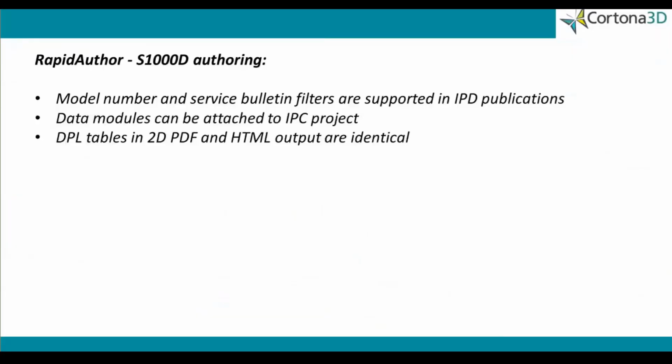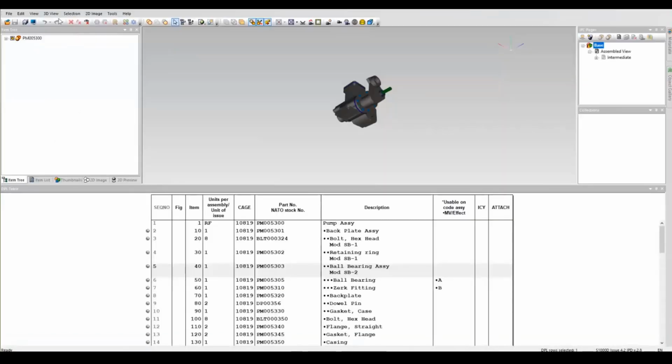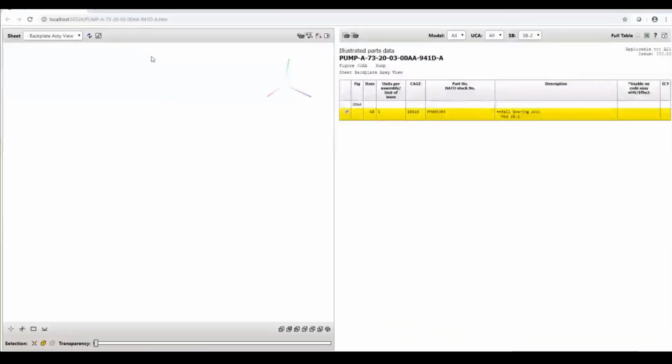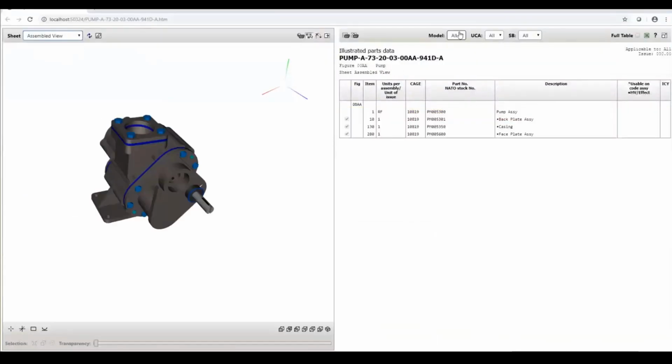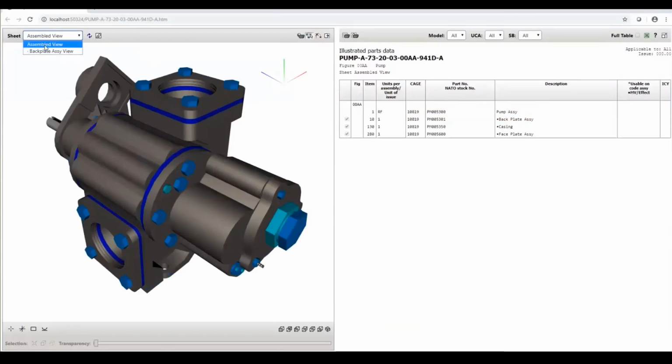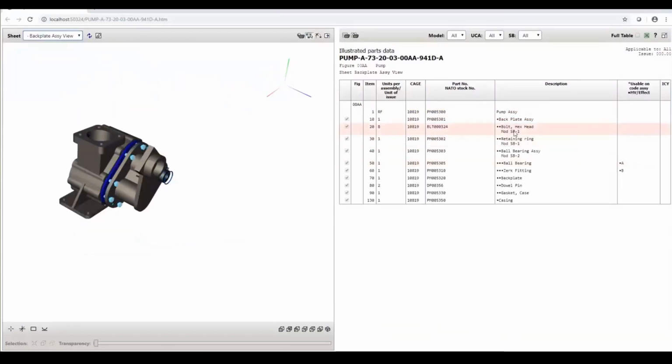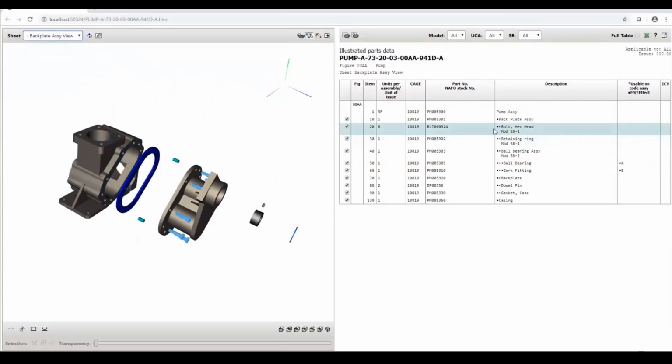The next point is that we synchronize the output of DPL table in S1000D between 2D PDF and HTML output. This is a small cosmetic thing, really. What we mean here is that we revert back to the original state here. As you can see here, we have those service bulletins beneath the description, and we have these values as well presented in this particular way.